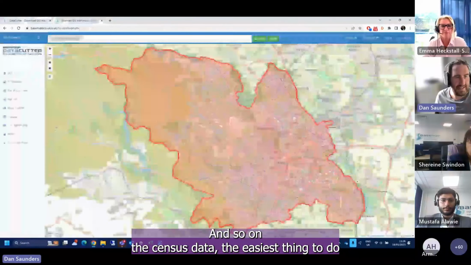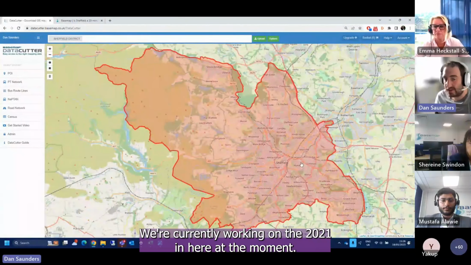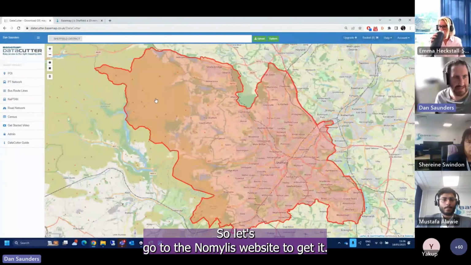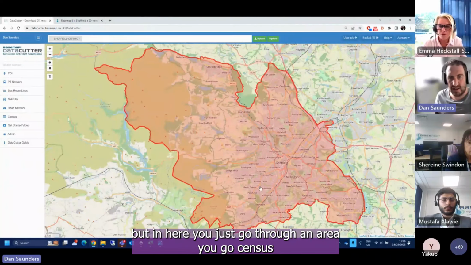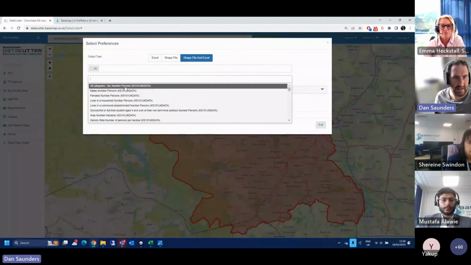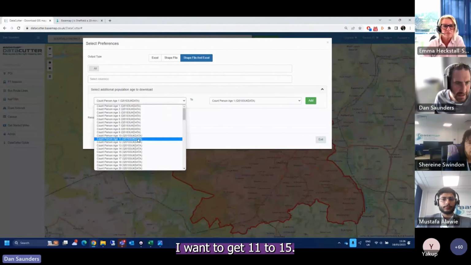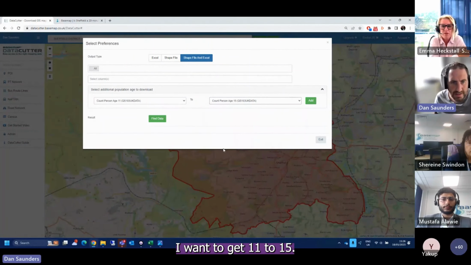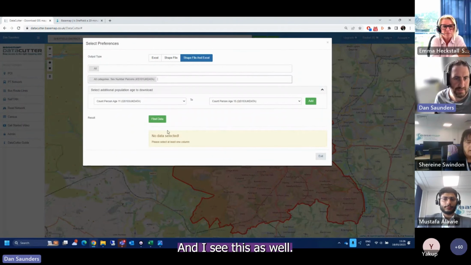So on the census data, the easiest thing to do is use our DataCutter. There's a free tier on here. We're currently working on the 2021 data in here at the moment, so I had to go to the NOMIS website to get it. But in the next few weeks, we'll have 2021 in DataCutter. But in here, you just draw an area. You go census. I wanted to get 11 to 15. Go find data.